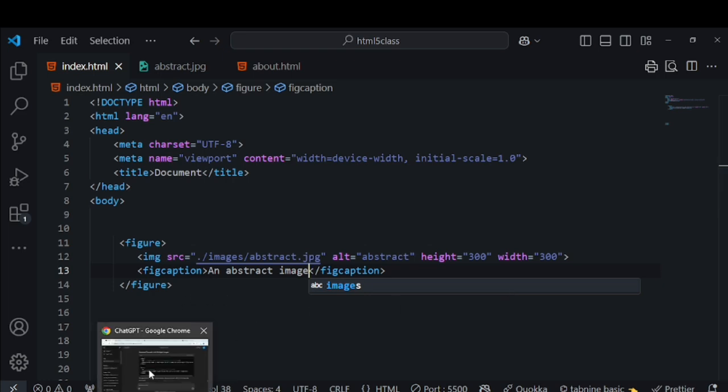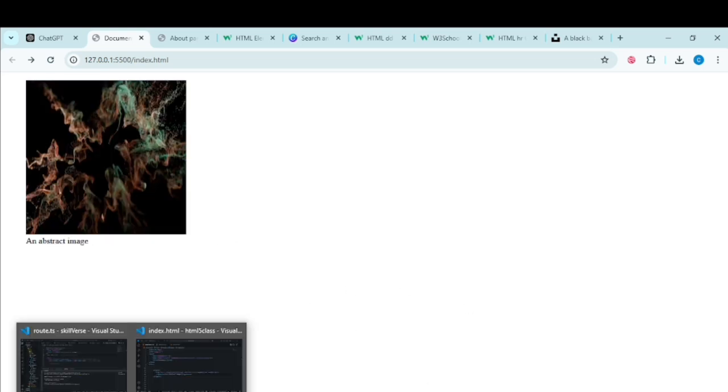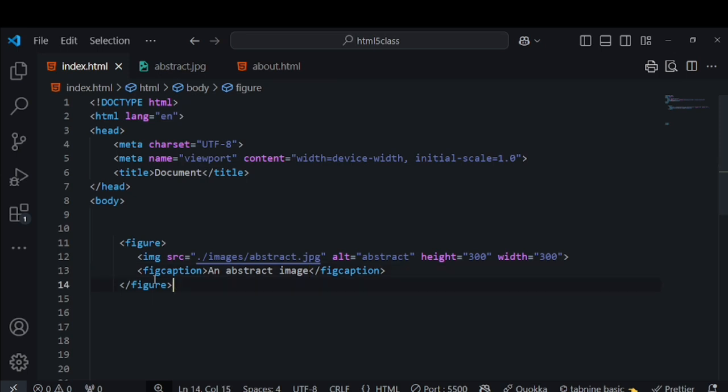When we open up a live server, we have that. This is the right way to actually use your image. You can embed it in a figure and then add a fig caption, which we just use to talk about what that image is all about.